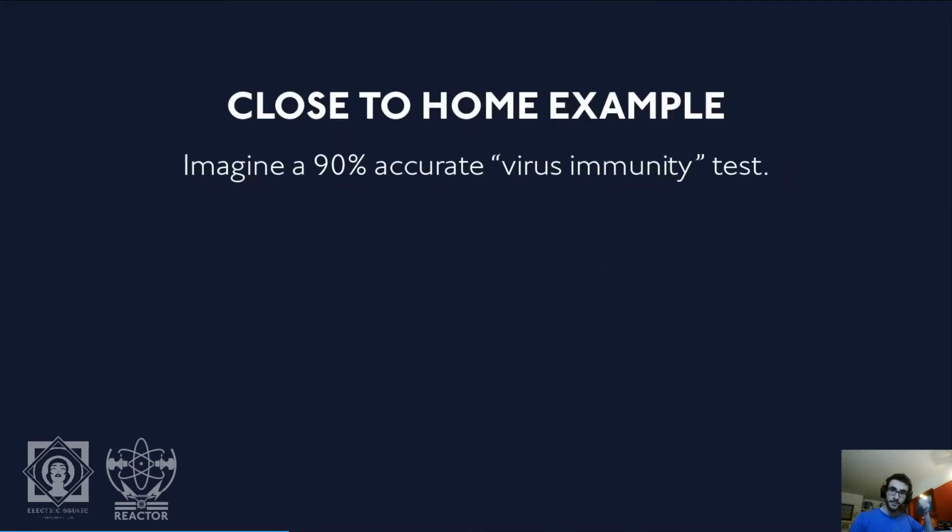So let's give an example to show how this equation can reveal how unintuitive our understanding of probability can be. This example might be a bit close to home right now, but imagine that there's a 90% accurate virus immunity test. It's a test you can take and it will tell you if you're immune to a virus. If you are immune, it will give you the correct answer 90% of the time. And if you're not immune, it will give you the correct answer 90% of the time.